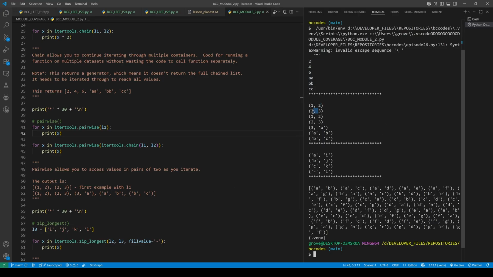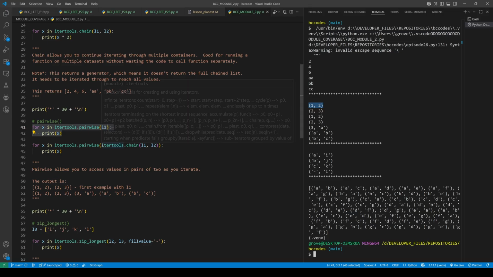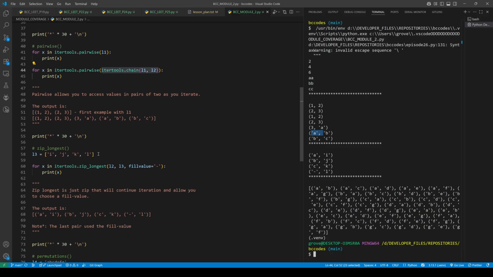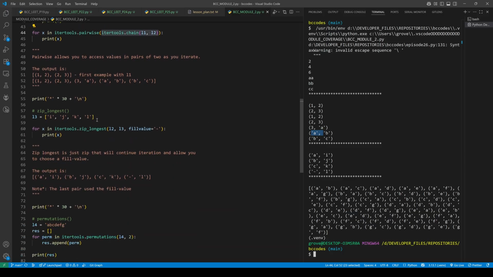Another one is pairwise here, which, as I stated before, is just organizing these in pairs of 2. So the first executable here, the first for loop, where I'm just using list 1, which is 1, 2, 3, it's just going to pair things in a tuple, 1 and 2, and then 2 and 3. And then I'm doing a chain and putting that as the argument for the pairwise. And so then you see it doing the same first 2, and then now it'll do 3 and A, and A and B, and B and C. So that's pairwise.